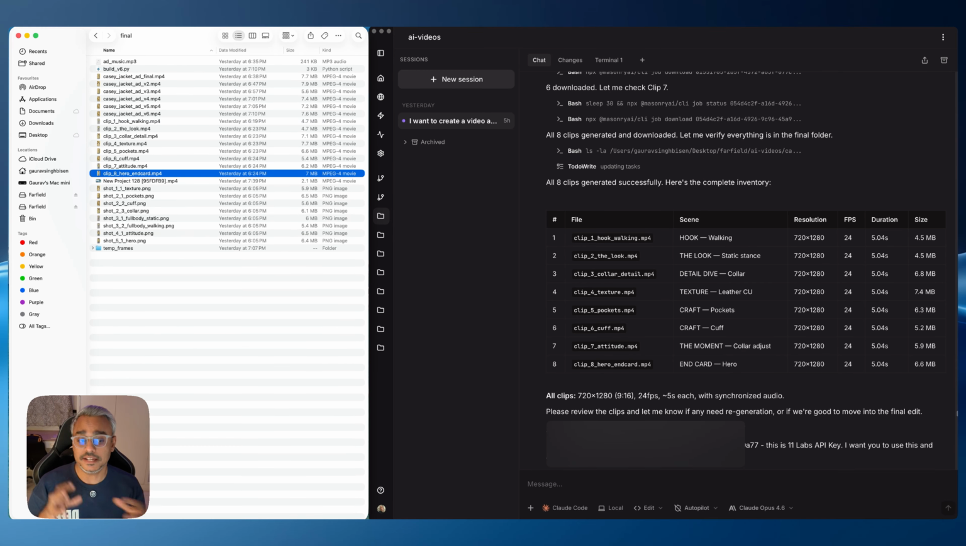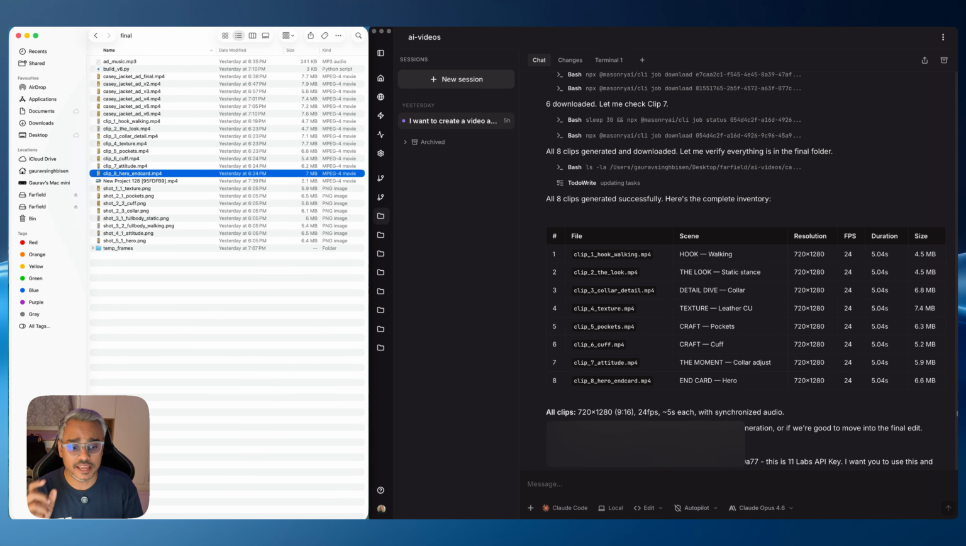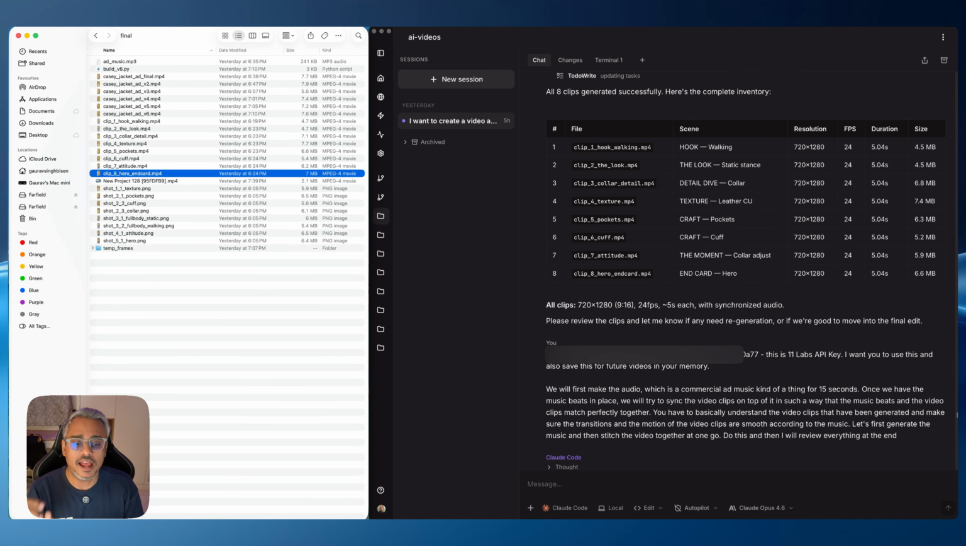Now I wanted the editing part of the video. So I gave it my 11 Labs key, and once I gave the key to it, it was able to get the music generation part sorted. For the video to come out perfectly, I want the music first to come on a timeline. If I know the beats, it will be much easier for me to prompt and for Claude to understand where to make the cuts in the video so that the entire stitching of the video looks perfect.